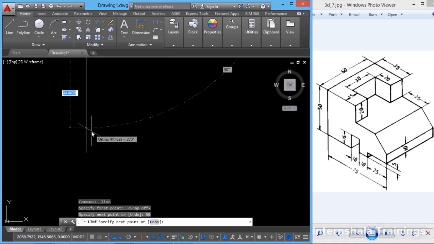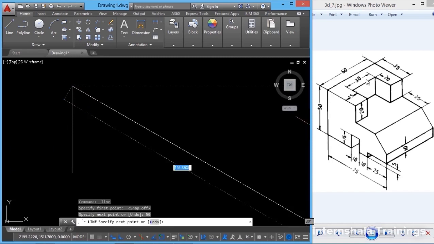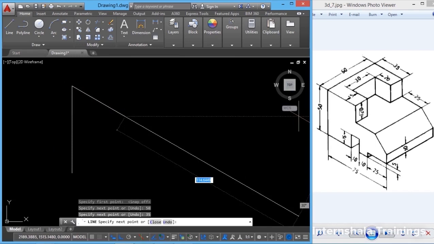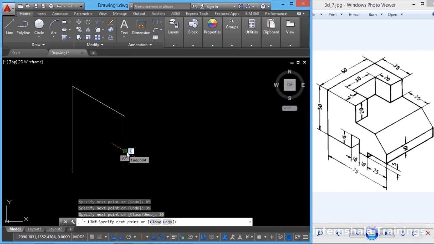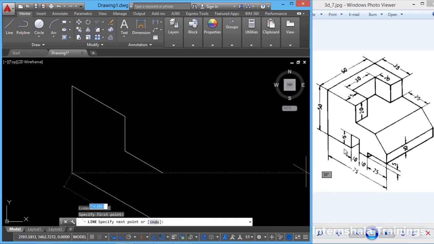Next I'll just zoom out to see the entire line within the screen. Now I can move rightward and I can give a distance of 35. Now I'll come downward and I'll give this distance of 20. Then again forward and I'll give a distance of 25. Now I'll break the line here. Next I'll repeat the line command by giving an enter. Then I'll draw another line from this endpoint. And we have to find out this distance, and the total distance is 75, and this is 25 plus 10, 35 plus 10, 45. 75 minus 45 will be 30. So I'll give 30.